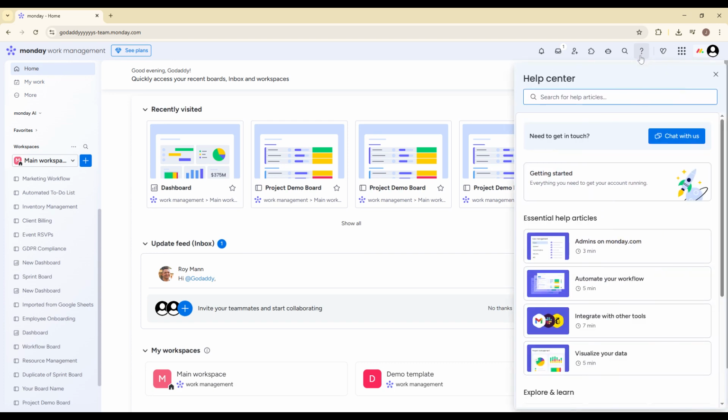As soon as you click it, a panel will slide open from the right-hand side of your screen. This is the help menu. Inside this menu, you'll see several support-related options, including help articles, guides, and different ways to get assistance. From this right side menu, look for the option that says Chat with us. This is the direct way to contact Monday.com support. Go ahead and click on Chat with us.